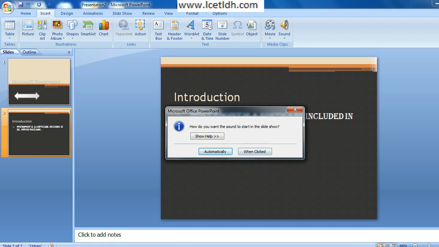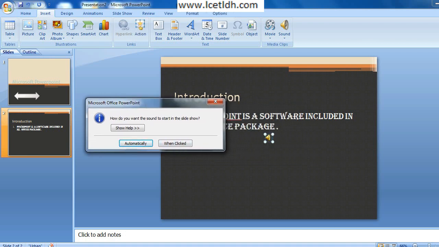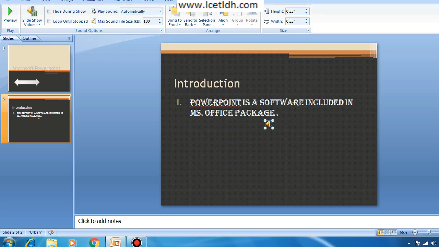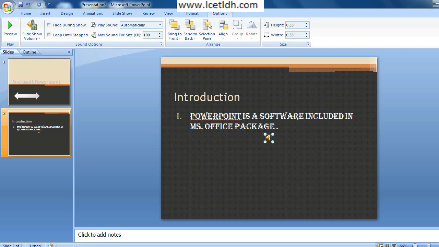Now it is asking me what I want, like I want to play the sound automatically, or I want this sound to be played only when I click. Okay, so we'll choose simply the automatically option. So whenever you click onto it, the sound would be played. Now here is one more option, that is loop until stopped. What does it mean? If you do not stop this particular sound, the sound will be played again and again until you stop it.